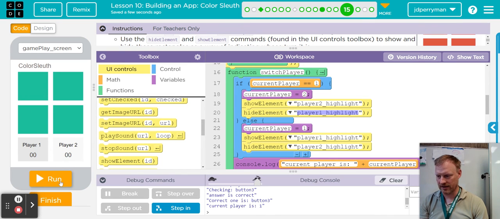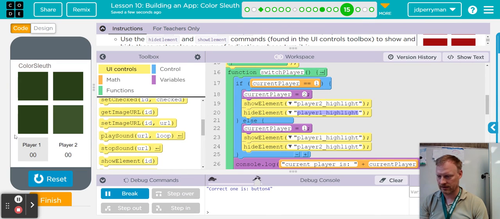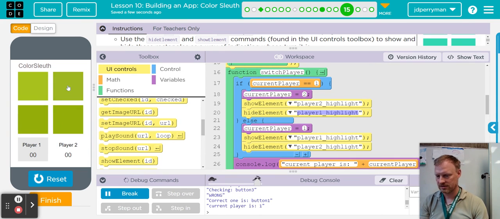Current player is 1, and that is highlighted. Okay. Current player, let's see if I click it. Current player is 2, and now that one's highlighted. And it just takes turns. And it tells me if it's wrong or anything else.